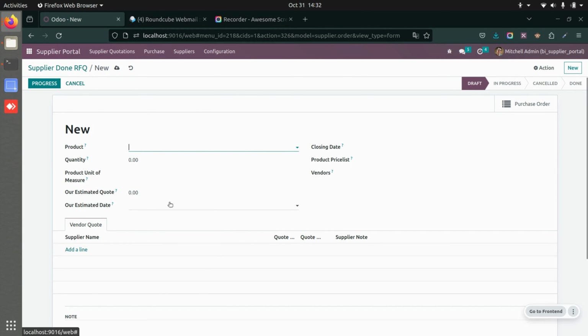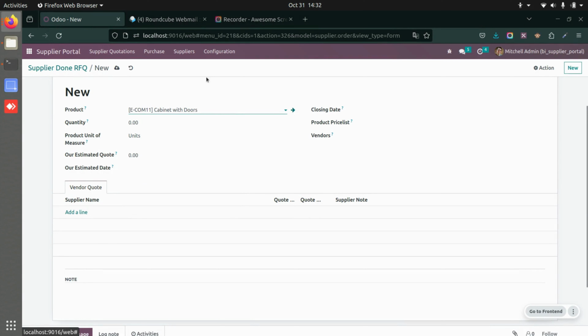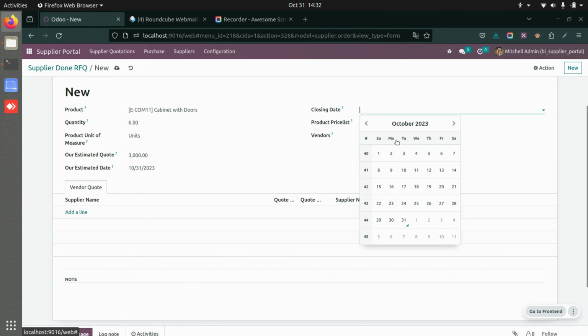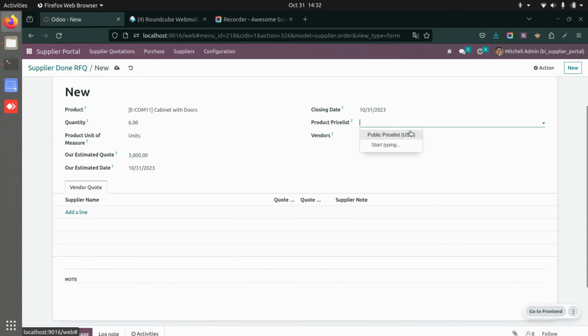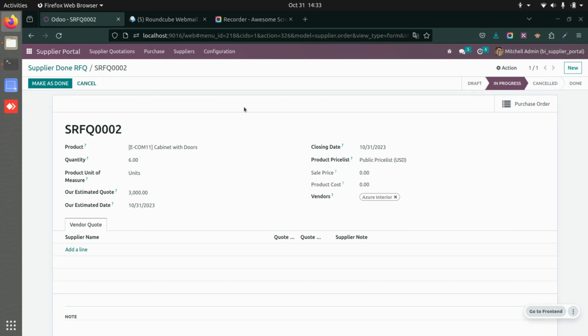I will add a few products here. So let's say I have added this product. I will add the quantity. I will add the price here as well. I will add the estimated date and the closing date, the product price list, and the vendor. So now you only have to add all these details. Once you add these details, you save this and you can click on progress. Once you click on progress, this particular RFQ will be visible to your vendor, the particular vendor, from their portal access.